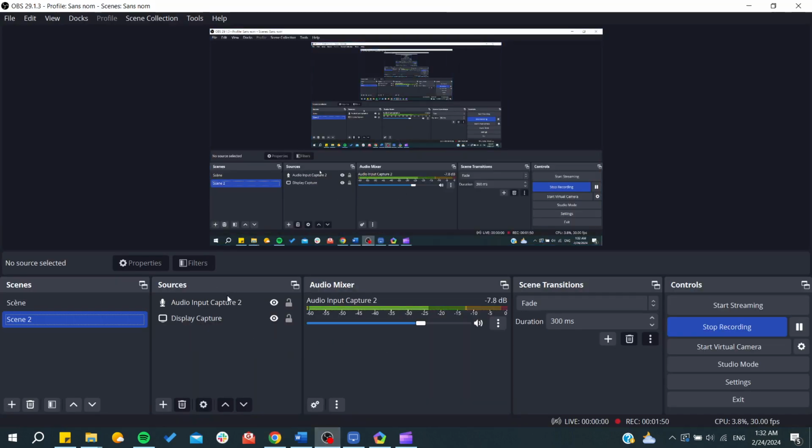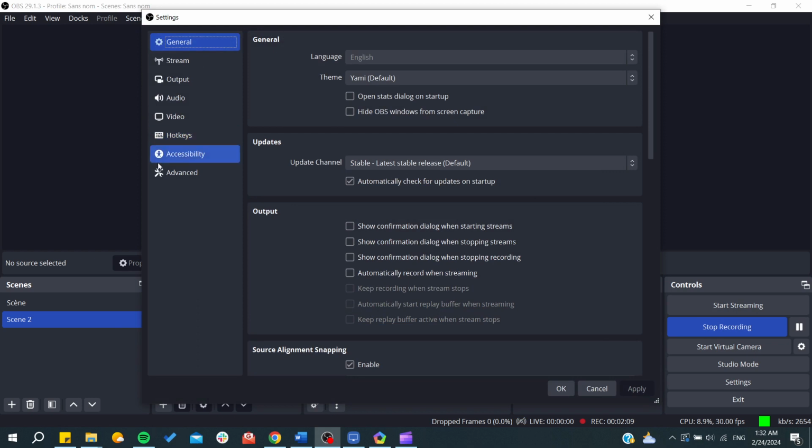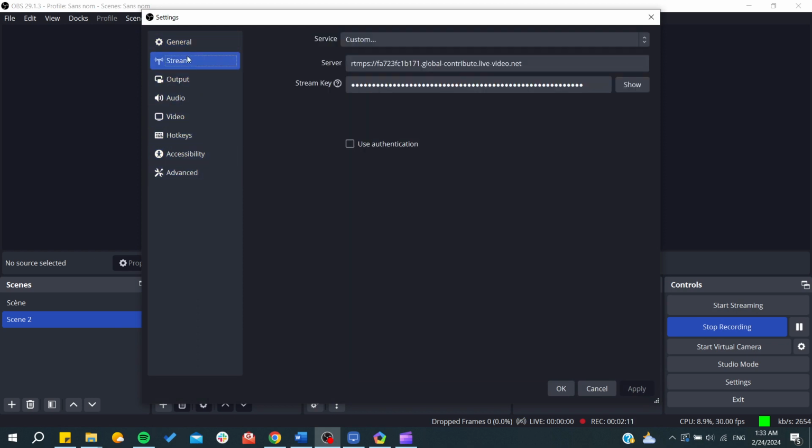In this case, you can be using your OBS software. So basically, we need just to click on Start Streaming, and it will require you to go first to the settings. So I'm just going to stop streaming. I'll go to settings and search for the stream, as you can see here.